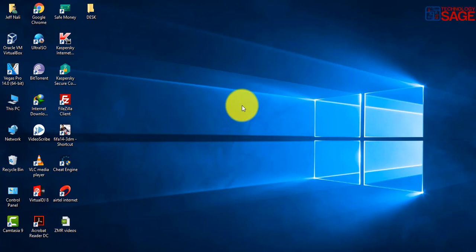Today, I will show you how to download and install Bluestacks on a Windows computer or laptop. First off, head over to Google and search for Bluestacks.